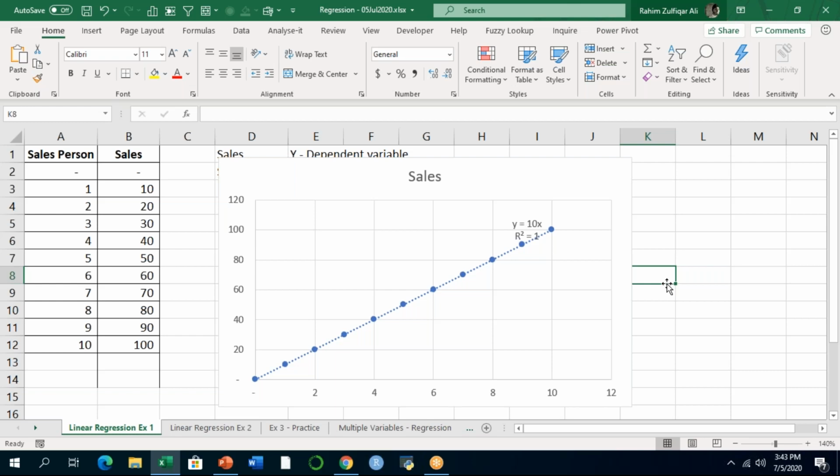This means that y is equal to 10x is an equation. When we put any number into it, the equation will give us an output which will be 100% correct, because R square is equal to 1. So y here is the dependent variable, which is sales. X is the independent variable, which is the salesperson, and 10 is because every time we add one salesperson, an increment of 10 is also added to the sales, right? And it gives a 100% correct result.